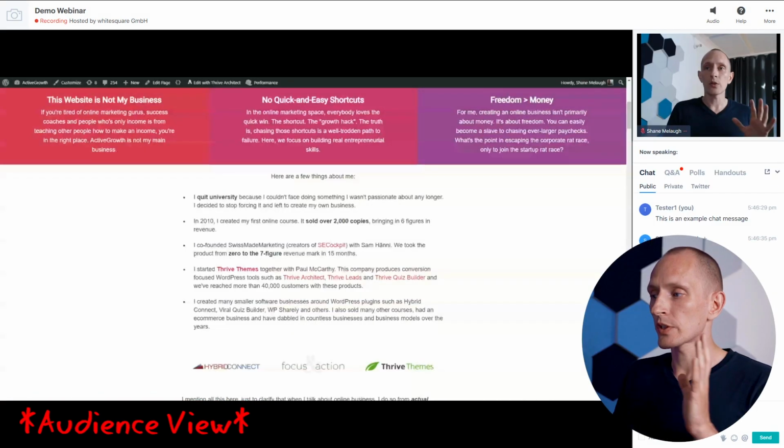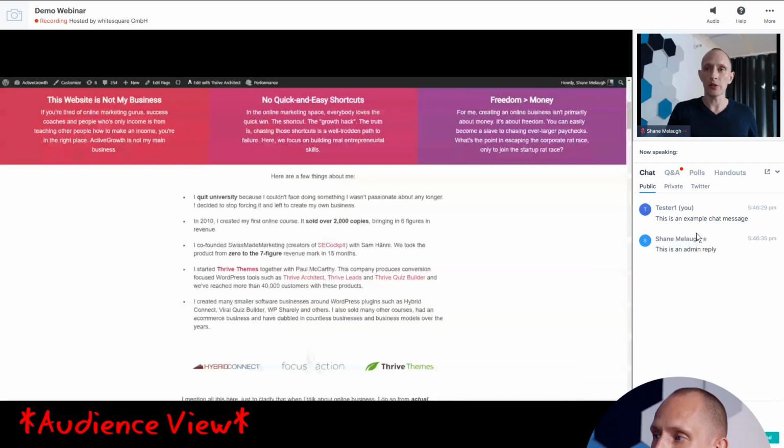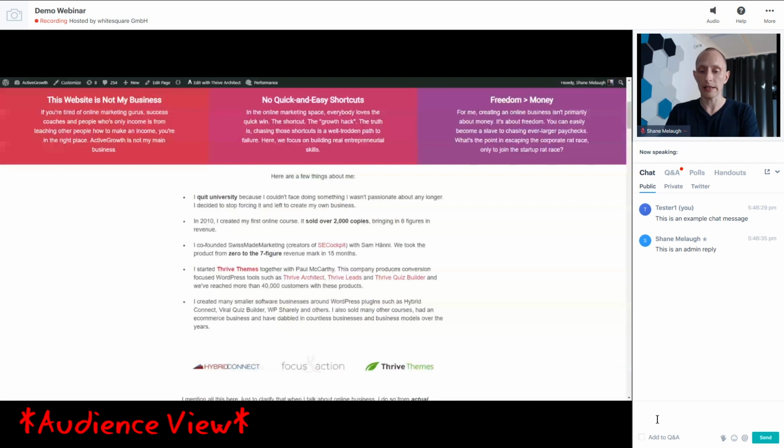Now let's look at some of the communication and engagement features. Here we have a chat window. So as an attendee, I can type a chat message and that will appear, and you can choose for this to be private or public chat. And you can also, as an attendee, raise your hand and that will simply show up here.